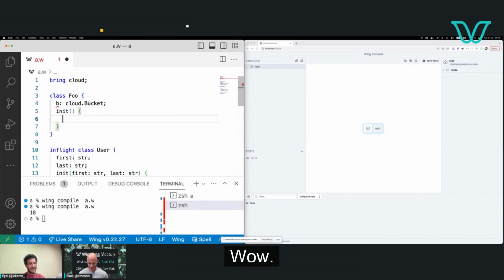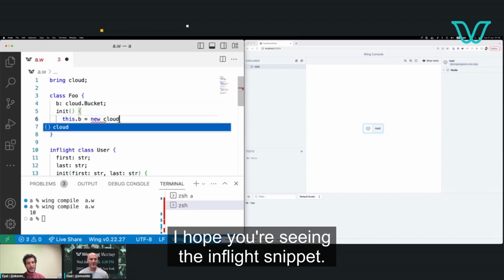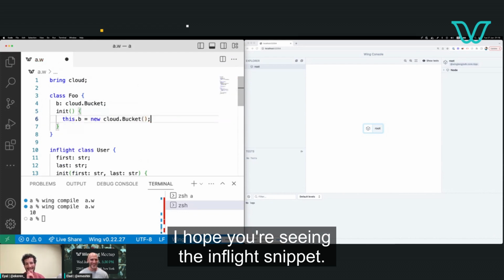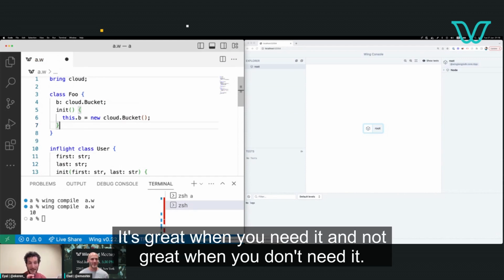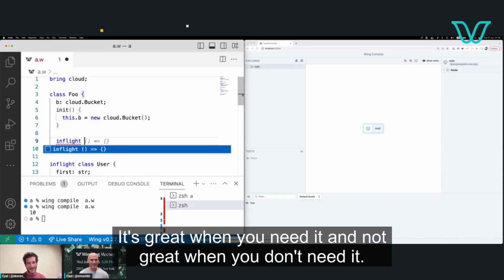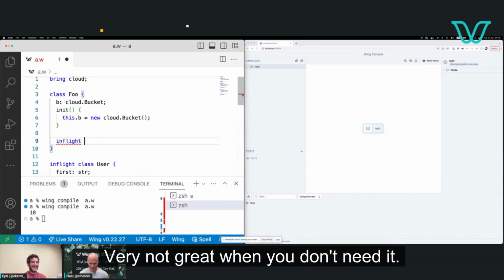I hope you're seeing the in-flight snippet. It's great when you need it, and not great when you don't need it. Very not great when you don't need it.